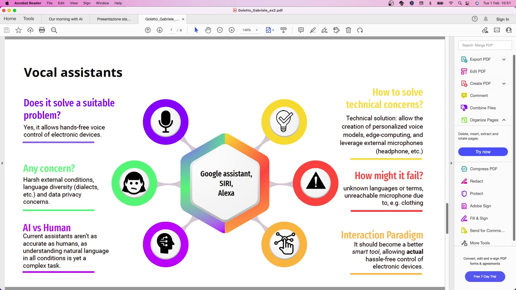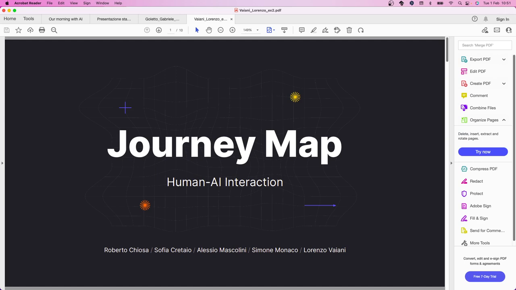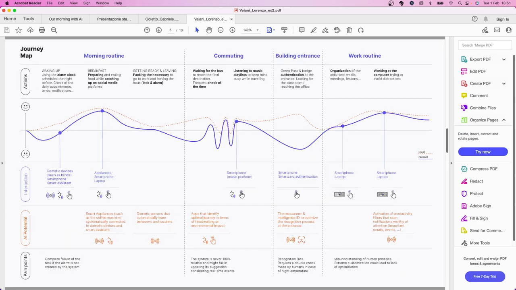Okay, group number four. Question, yes. Okay. Thank you. Hi, everyone. So, even if we have a bunch of slides, I'd like to summarize our journey map in just one slide. Which is this one. I think it's quite compact but full of themes and so on.